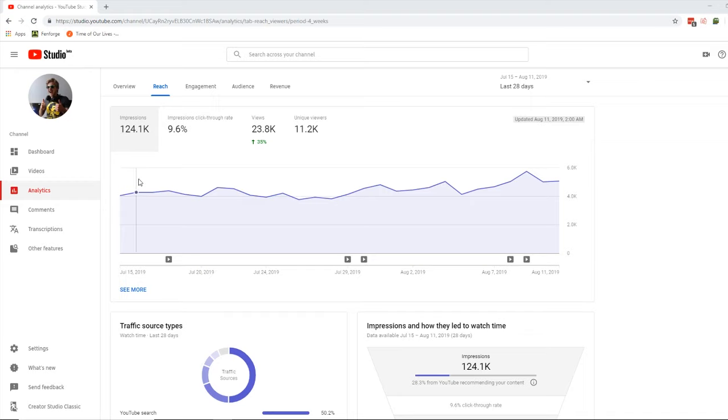An impression is simply when someone has the option to click on your video, whether that be on a YouTube search and they see it on the right side where it's a suggested video, or it's a YouTube search and they're scrolling down and they see your video and they have the option to click on it. That is an impression. So if it appears on their screen at all, that counts as an impression. The impression click-through rate is the percentage per impression that gets seen.